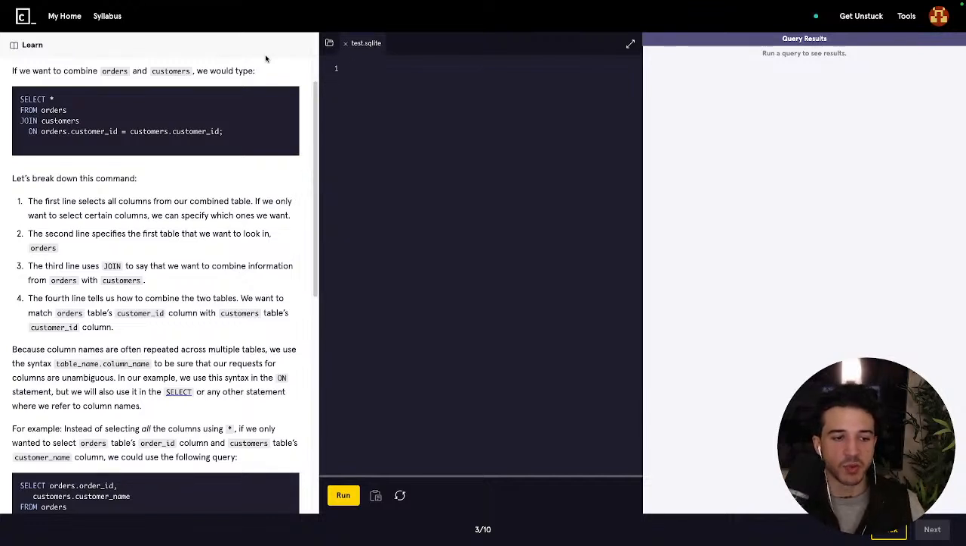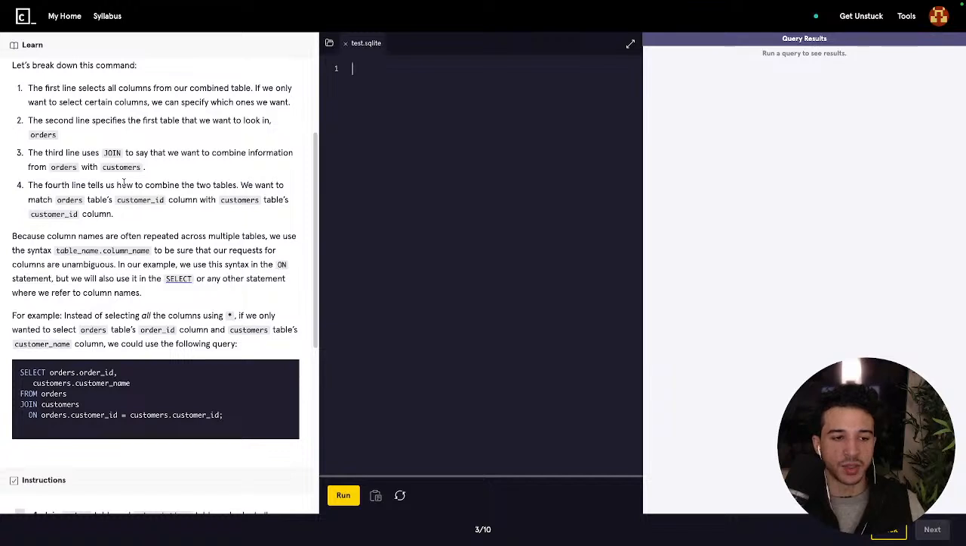Because column names are often repeated across multiple tables, we use the syntax table name.column name to be sure that our requests for columns are unambiguous. In our example, we use the syntax in the on statement, but we will also use it in the select or any other statement where we refer to column names.